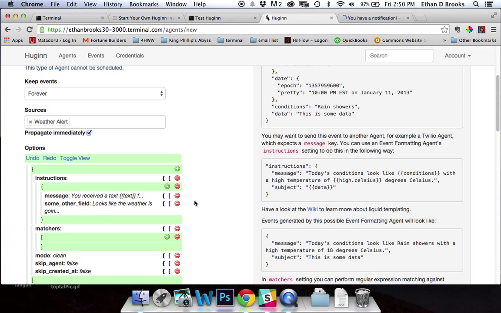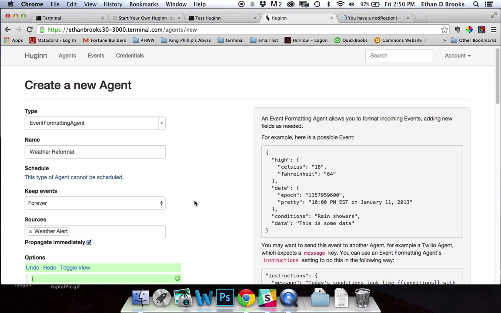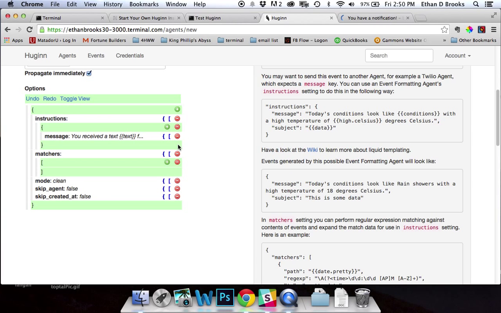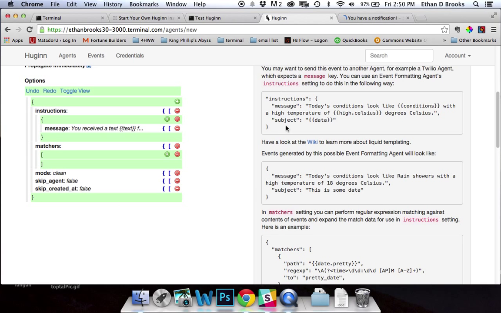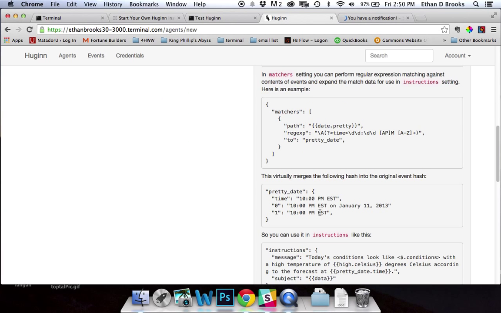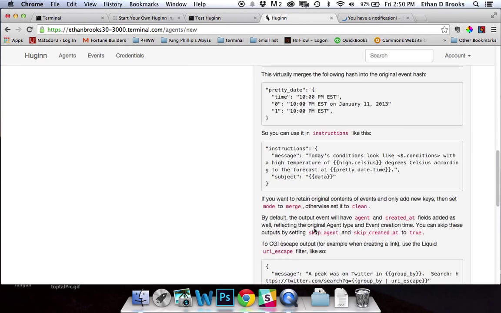So down here, you can see the event formatting agent has a handful of options that we haven't seen yet. First, I want to take a look at this some other field. We don't need that, and so you can just eliminate it by clicking the minus button. And then I want to skip to the bottom real quick and check out these last two options here. You can oftentimes read the description for this particular agent on the right hand side here, and it should explain most of what's going on.